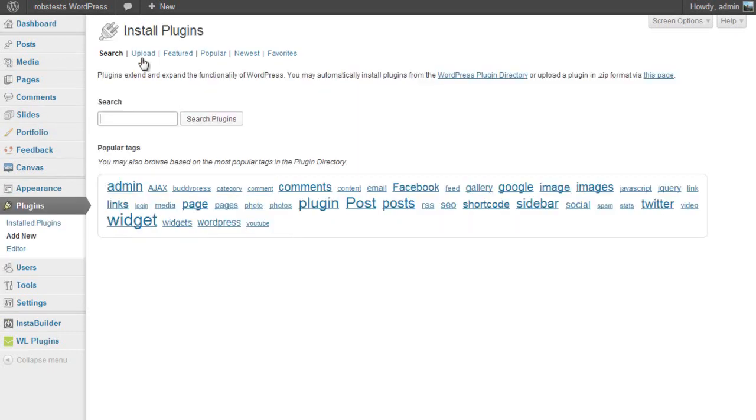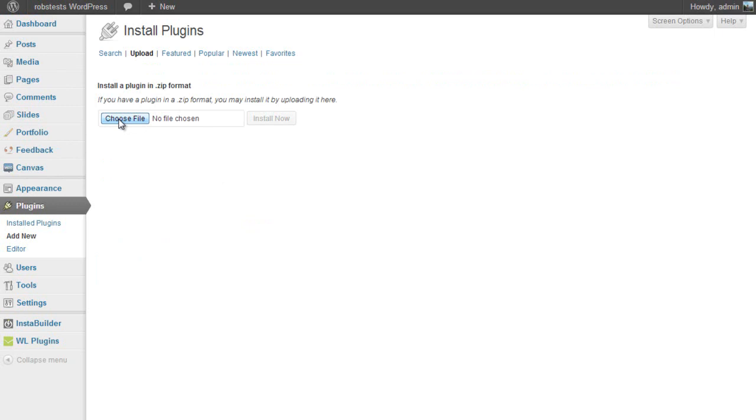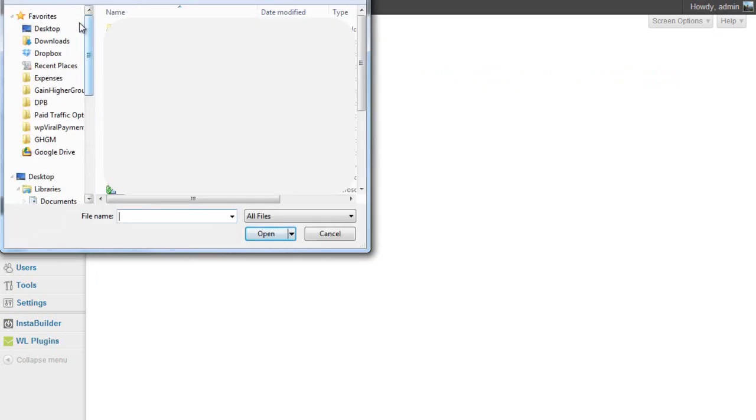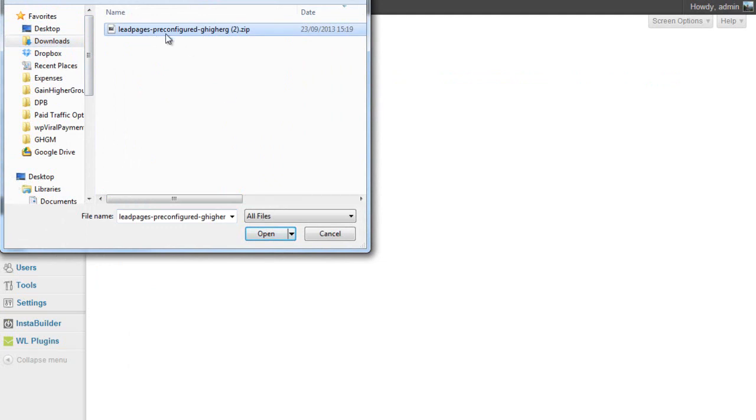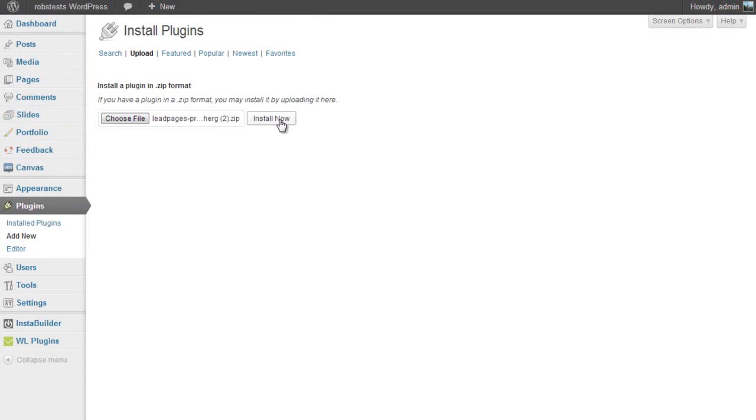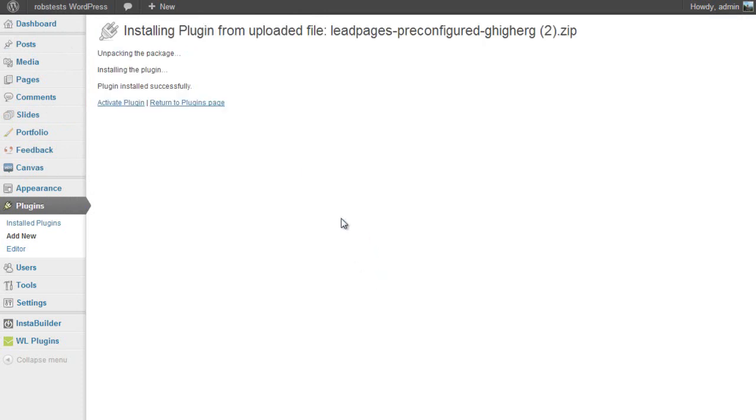And then we'll just upload that file that we just downloaded from the LeadPages site. So I'll click on upload, click on choose file, we'll go into downloads and LeadPages. Okay, this was the file we just downloaded. We'll click on open and install now. Now it just takes a second to upload.